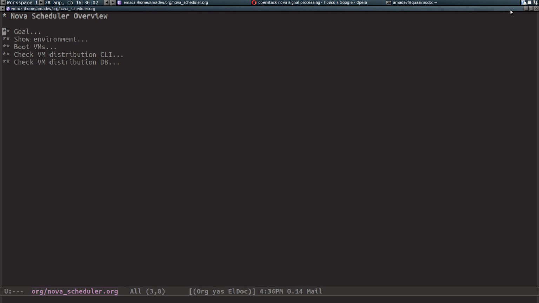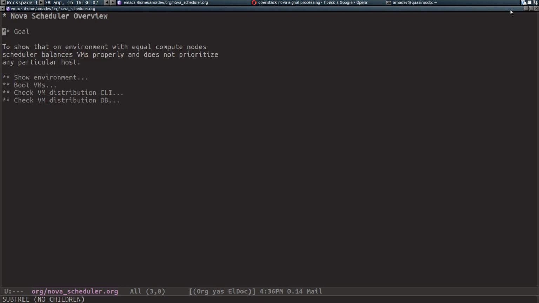Hi, this is a short demo for the Nova Scheduler overview, and the goal of this demo is to show that on an environment with equal compute nodes, it means that each compute node has the same amount of memory, disk and vCPUs, the scheduler balances VMs properly and doesn't prioritize any particular host or compute node.